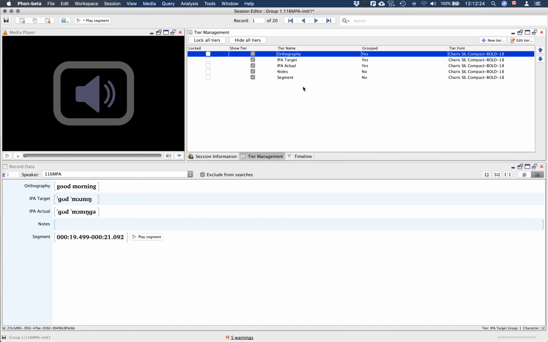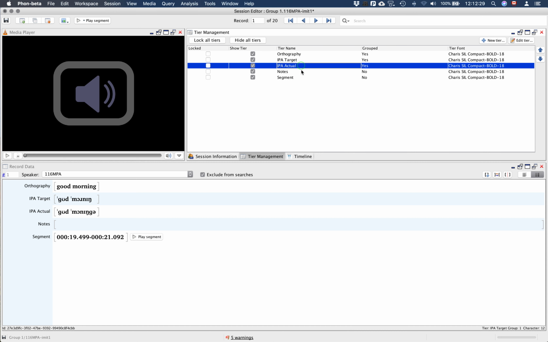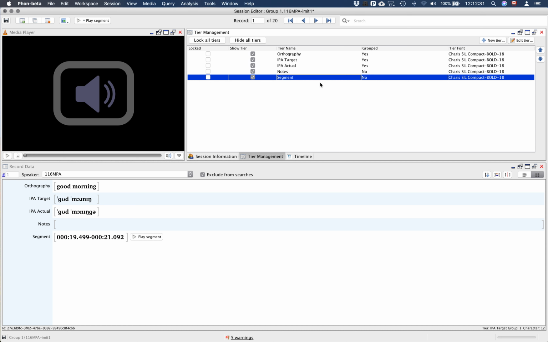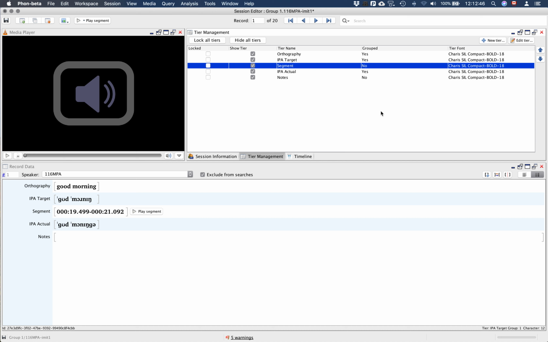Here you have the tier name that you can modify if the tier is not one of the basic tiers of Phon, and here you have the 5 basic tiers in Phon. Word grouping is something I'll return to in a moment. For every tier you can modify the font of the tier, and you can also modify, using those arrows, the ordering of the tier within the session editor.